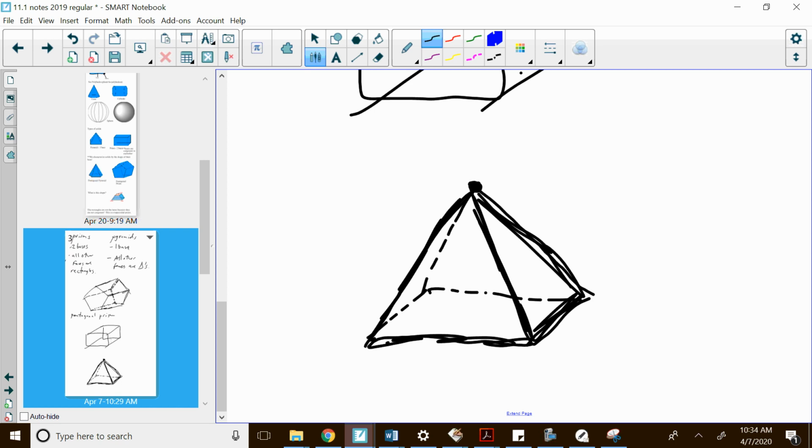Okay, so this would be called a rectangular pyramid. You name it with its base, but obviously all the other faces are triangles, goes up to one tip. It's called a rectangular pyramid.